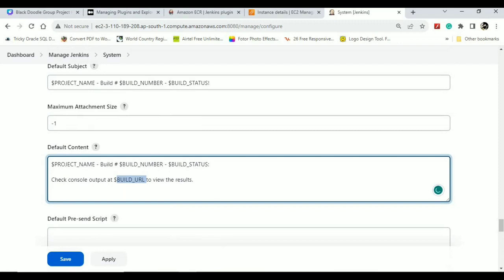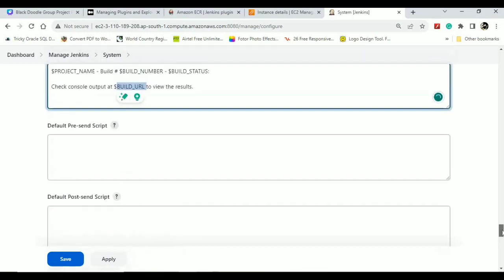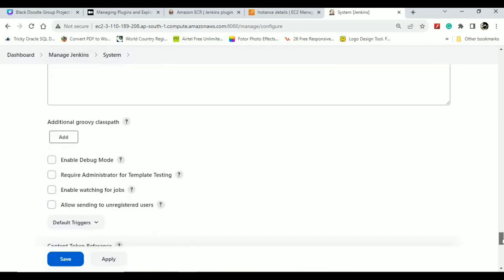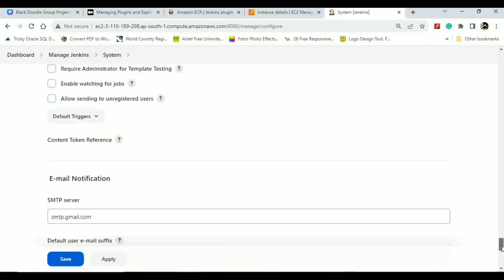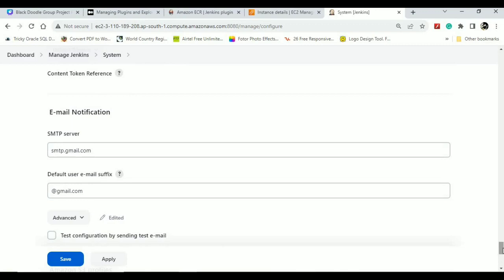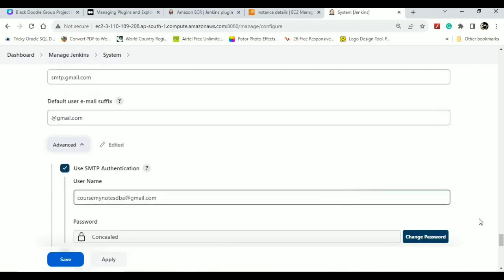If you want to customize it, you can customize it, and you can provide a pre and post script also. And this is how you can define Groovy scripts. And here, if you see our first video, this is how we have configured the failure notification of email. So we have configured Gmail and that suffix, and in the advanced section we have updated our email and our credentials as well.